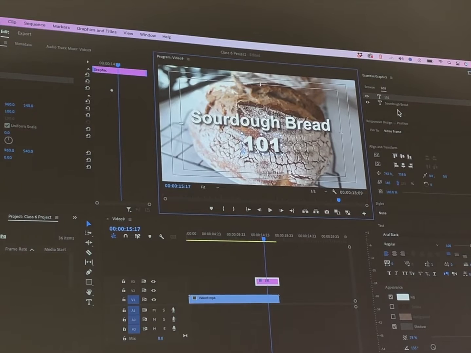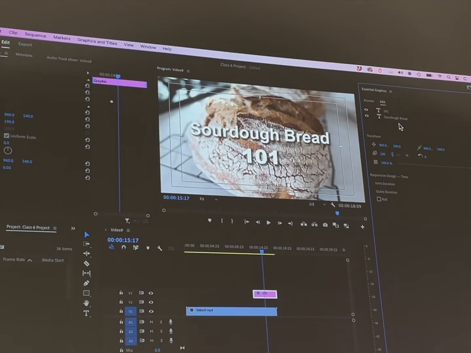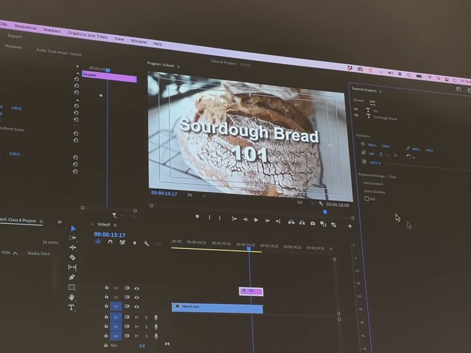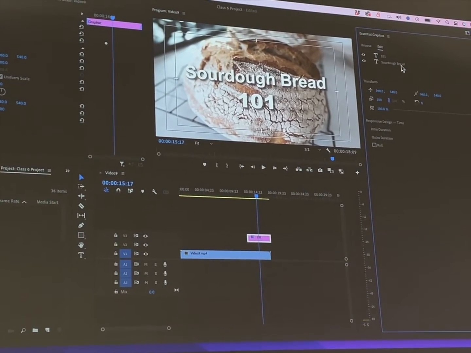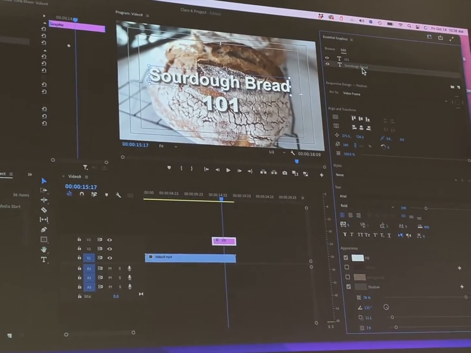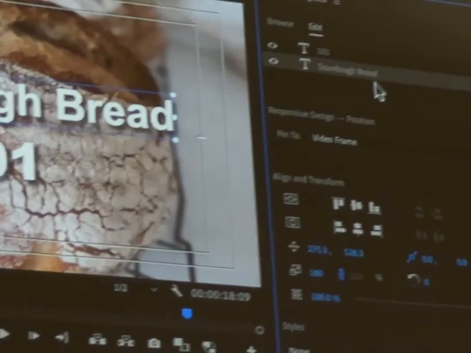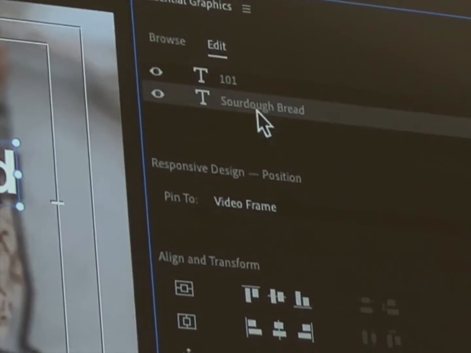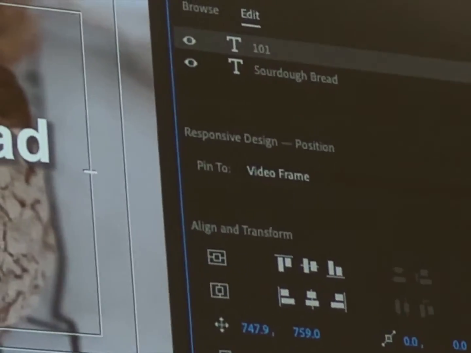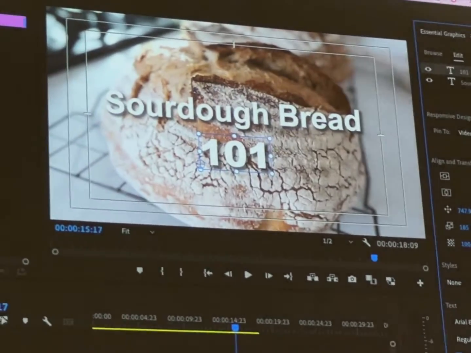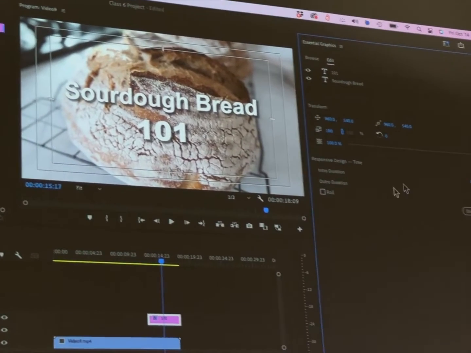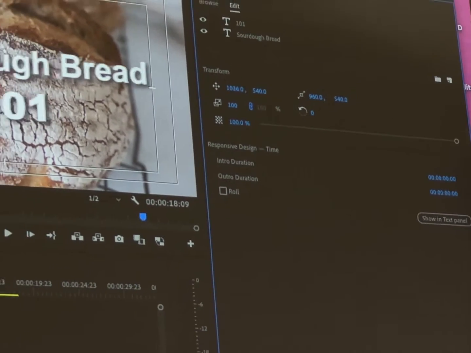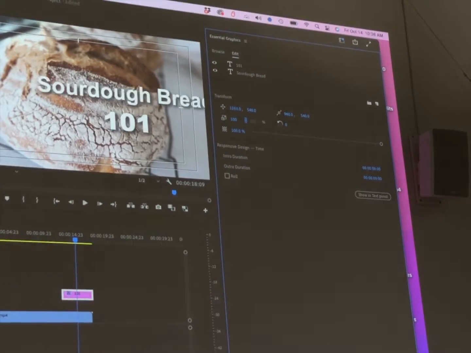And if I click outside this area, notice when I do that, I now have even more transform features. And again, if I click on the actual text file, it's going to bring up all the features for that, and it identifies which one it is. So this is sourdough bread. This is 101. I can go in and manipulate that. But if I click outside that area, now I have transform effects for moving both of them together. So now they move as one. So that's kind of nice.